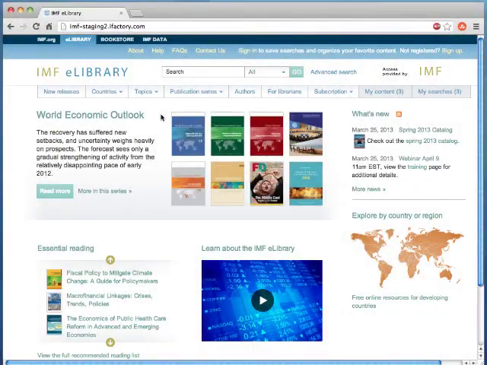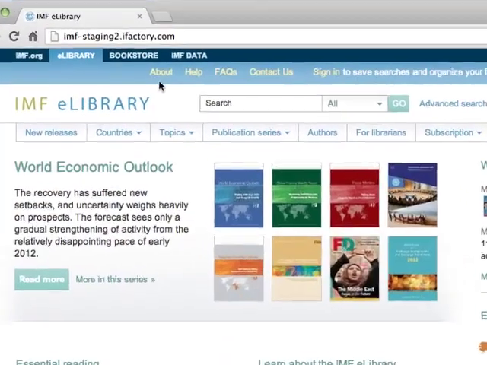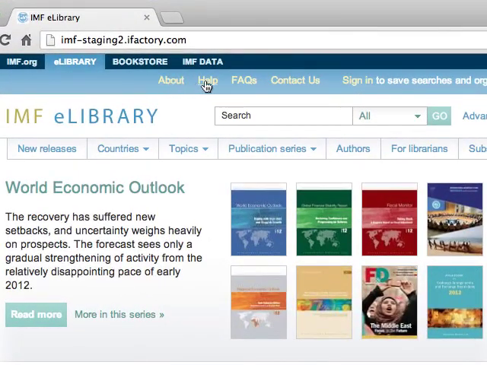Welcome to the updated IMF eLibrary website, where changes to the homepage layout, navigation, search, and publication display will improve your overall experience. We plan to spend the next few minutes highlighting many of the new features and walking you through a general navigation of the site. The global navigation includes About, Help, FAQs, Contact Us, and the login for your personalized My eLibrary space.